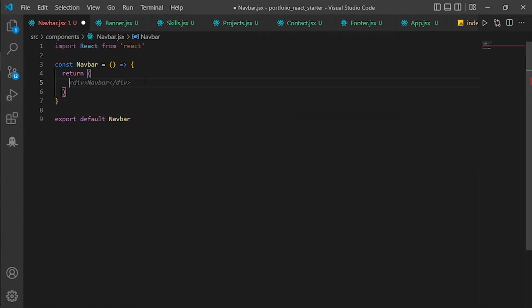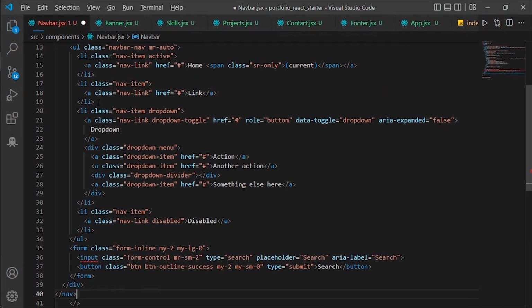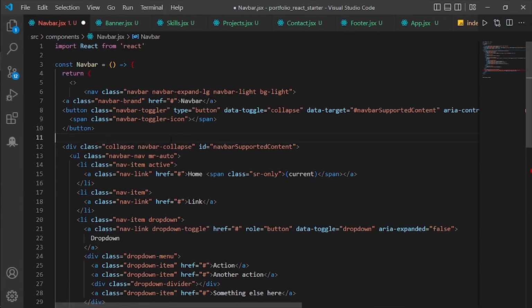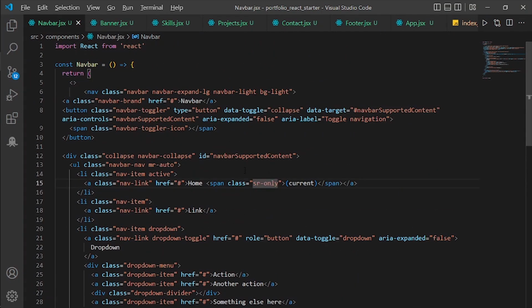But before we copy anything, we will create a React fragment. It is something like this. Same like other HTML tag, but it is without some text. Paste the navbar here, Alt Shift F again, and if you are new in React, we cannot just write some self-closing tag without this slash. So we have to give that slash to the self-closing tag in here.